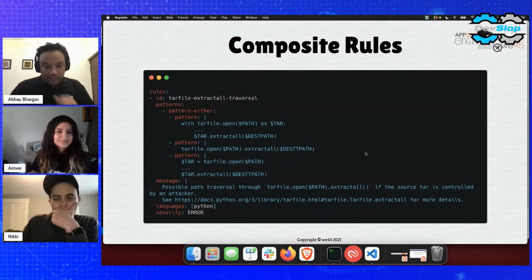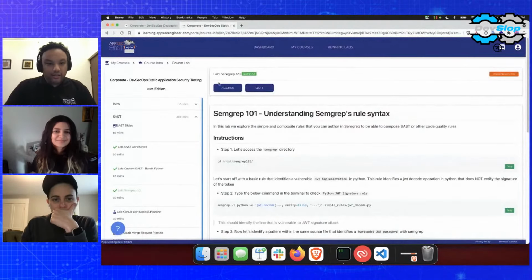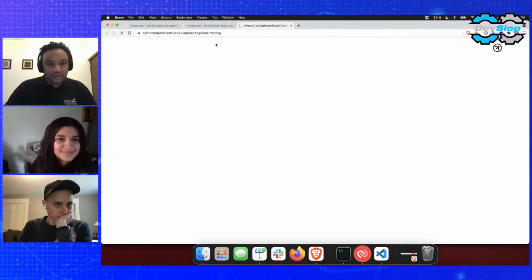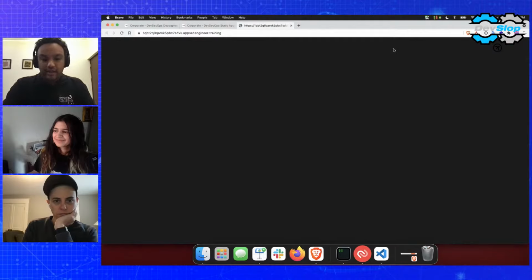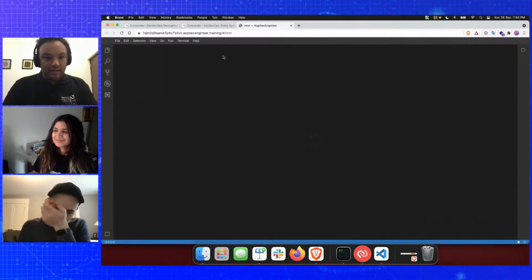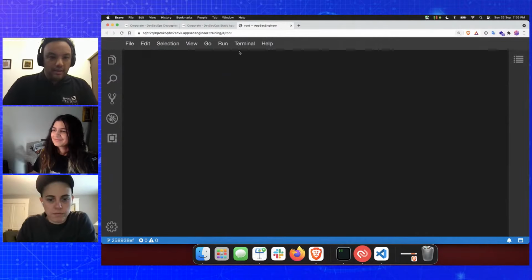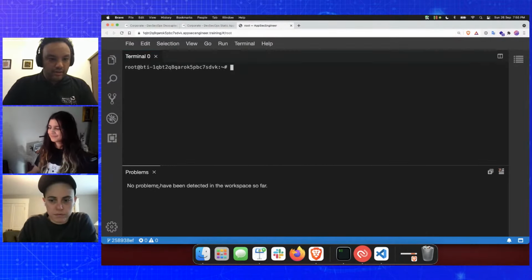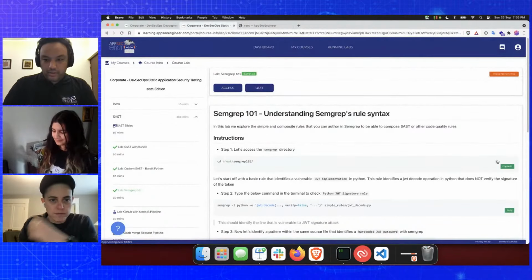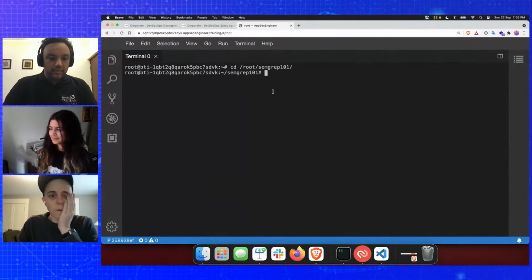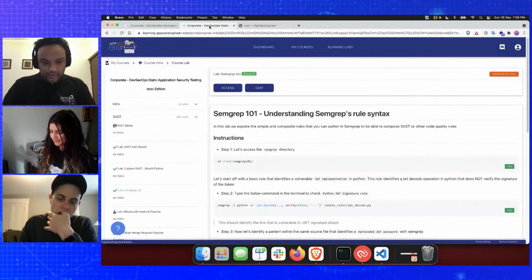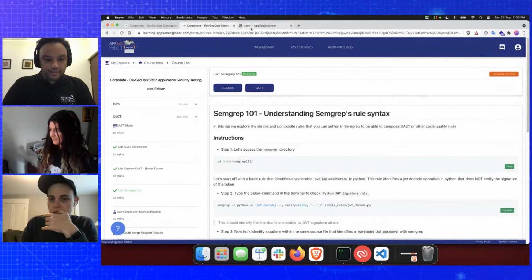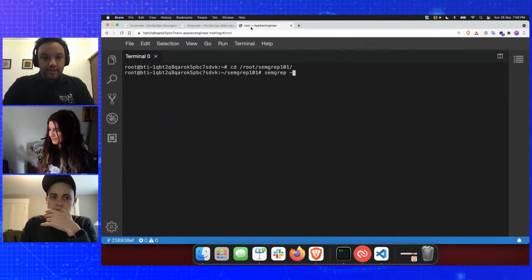So I do have a demo here, and I'm just going to quickly run through it. This is on our lab environment. Let me quickly run some Semgrep rules and see if it works. Let's write a very simple rule, right? So semgrep -l python -e.